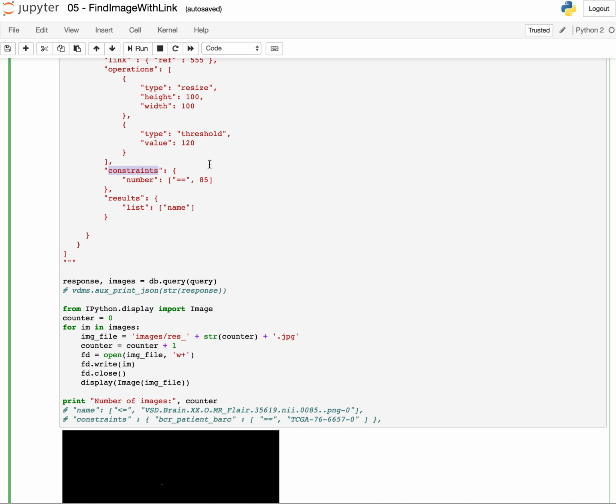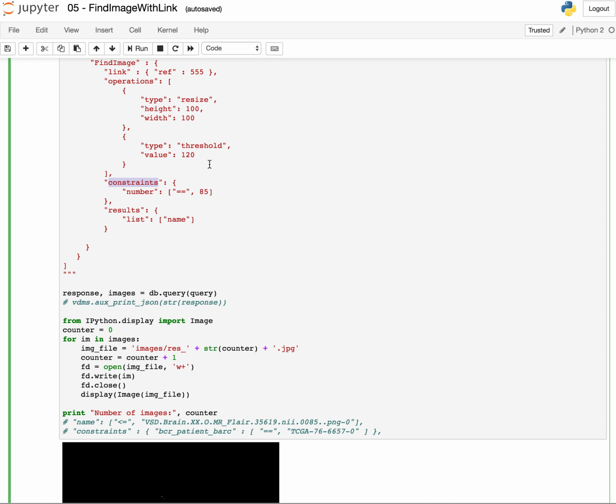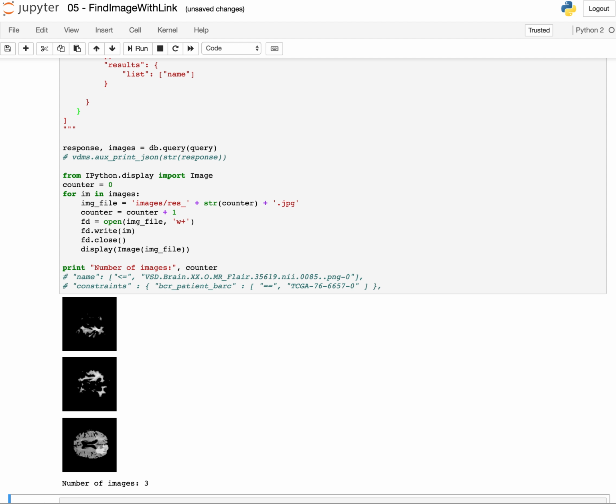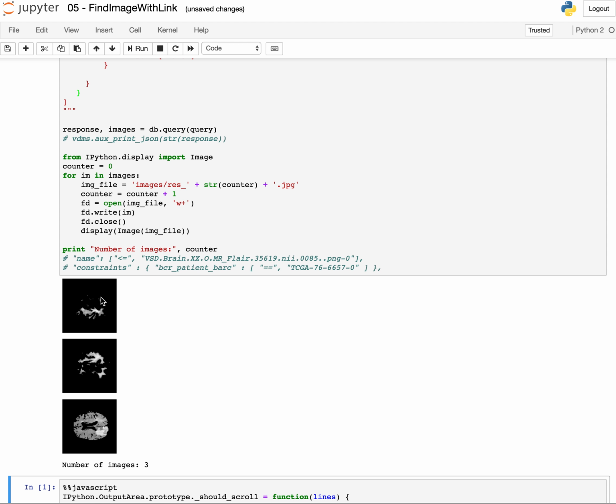We'll apply some constraints. This is because I'm picking only one image out of the 155 images on the brain scan. This is just for demonstration purposes. And finally, I specify the results block to get the property. So when I issue this query, I will get the response and the images. And this is regular Python code just to display the images. So we run this query, and as you can see, I get 100 by 100 images that have been resized to 100 by 100, and also a threshold operation happened.